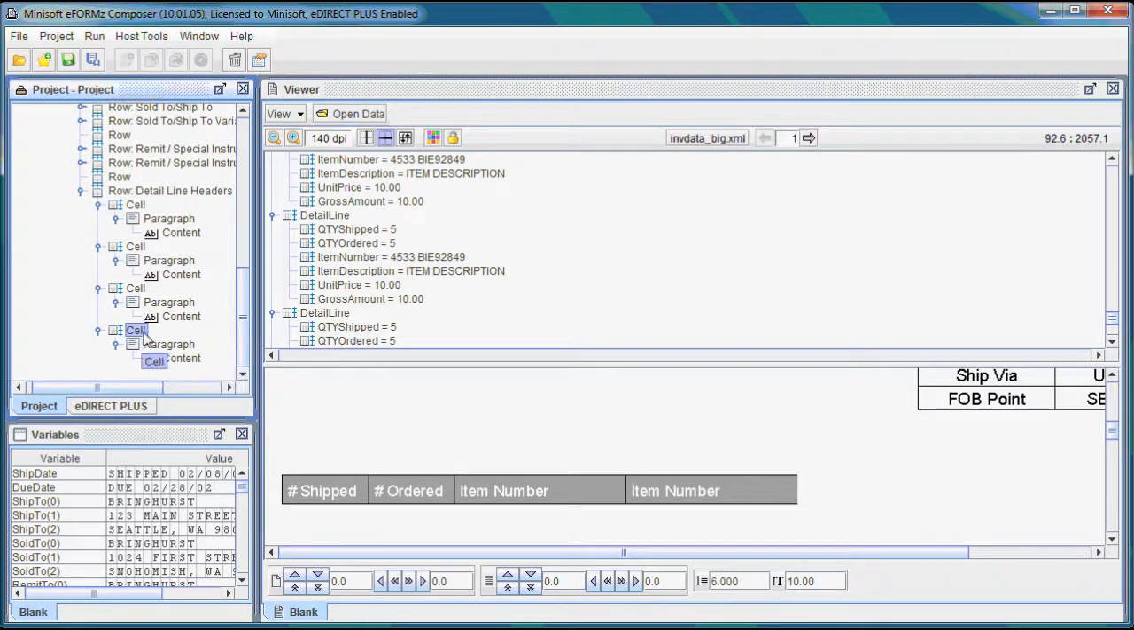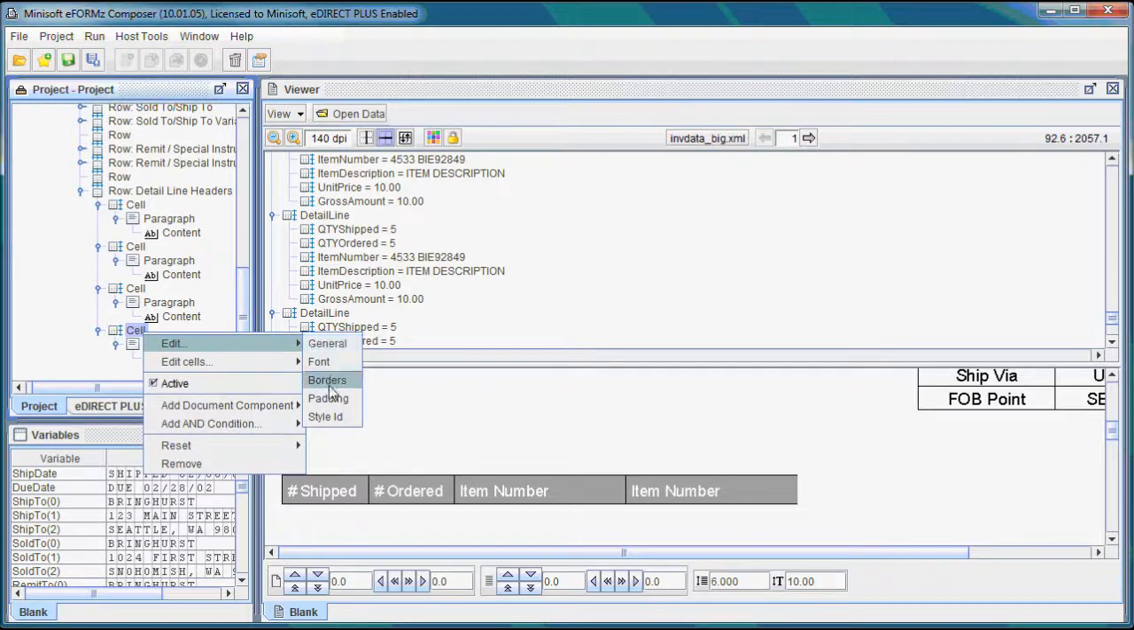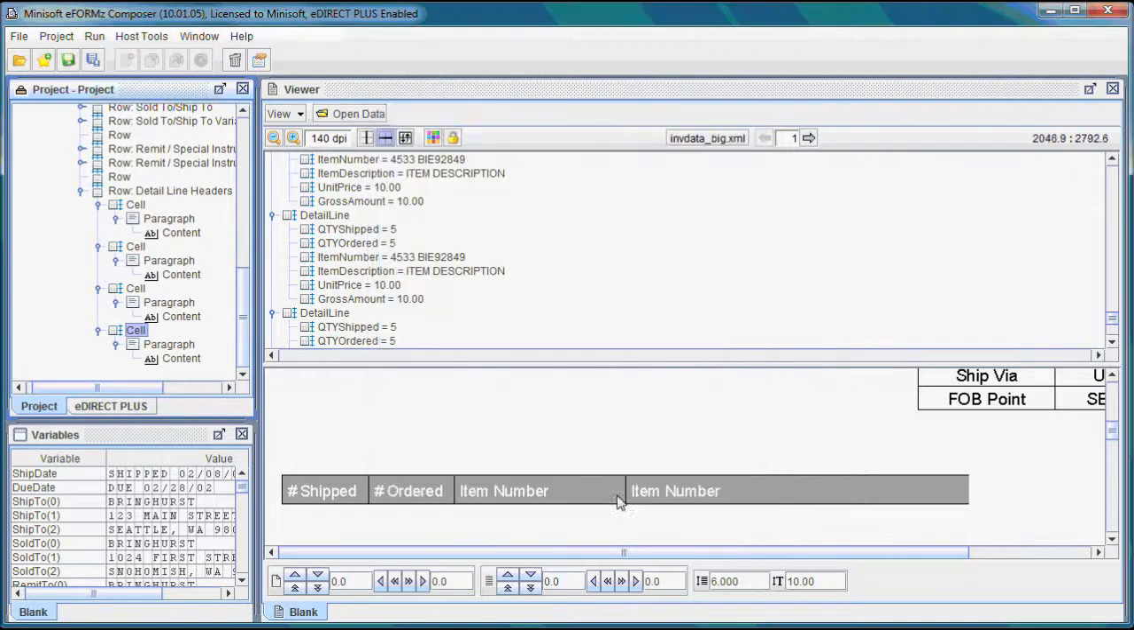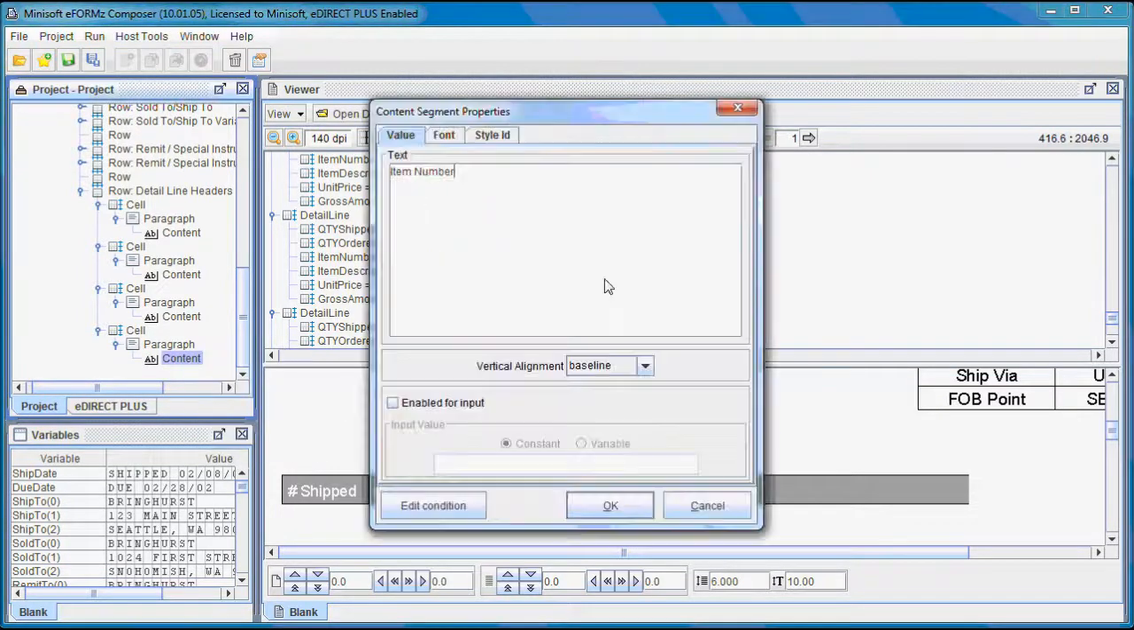This one is going to be for our description, so this definitely has to be pretty big. We'll give it a size of 2,000 on the width. That should work pretty well. And we will change the value to item description will be good. We'll do that. There we go.